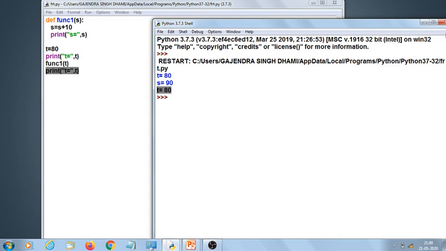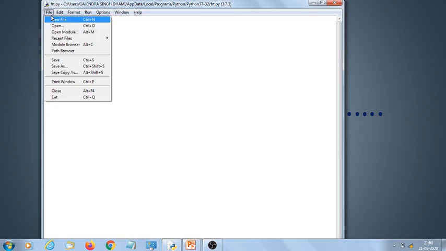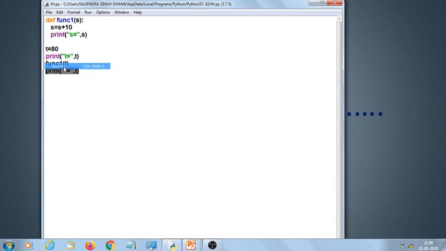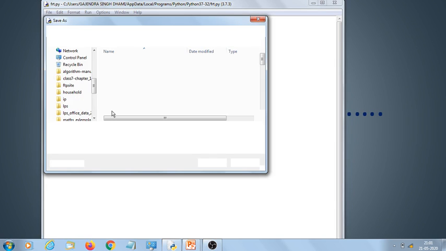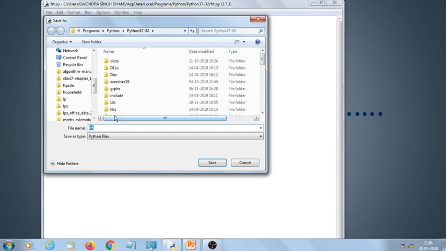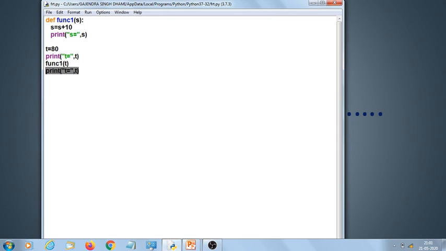Now let us save and make minor changes in this code, passing a mutable type of value. So passing mutable, passing a list. So here let us change the t. Now let us make this [8, 80]. So [8, 80] is a list. Display the value, it will display [8, 80], that is 880.